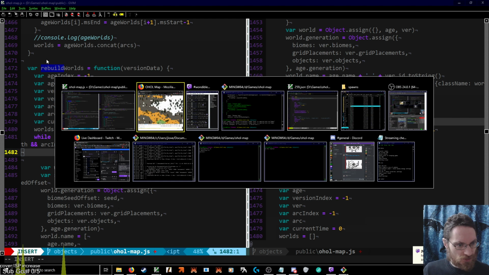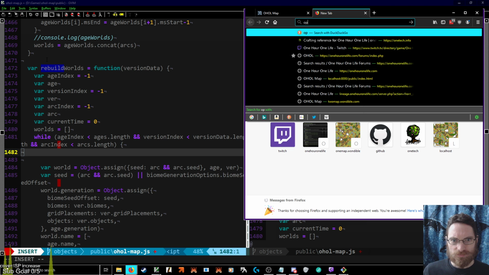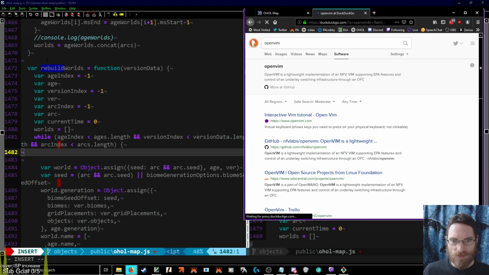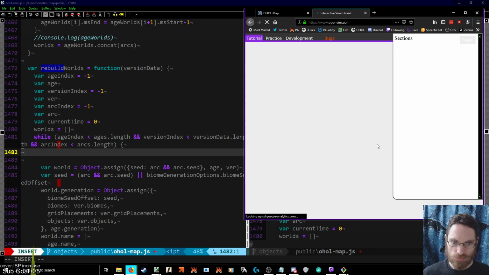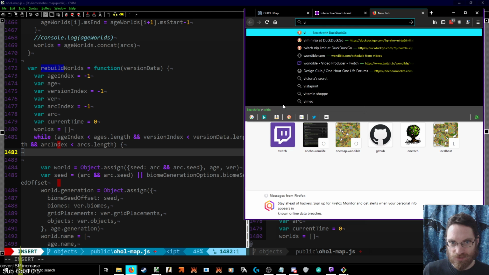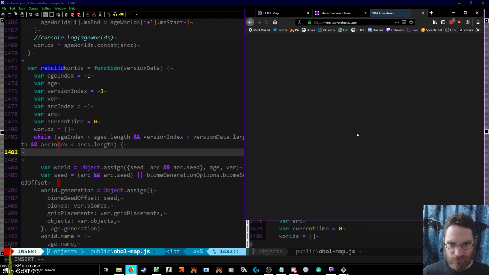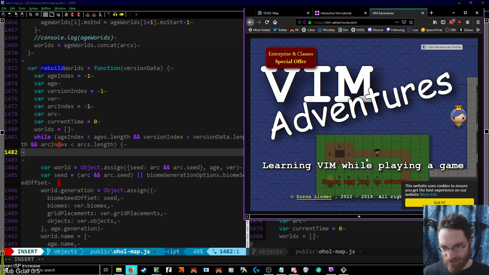Another thing I haven't heard of, there's an interactive Vim tutorial. Nice. So it's very silly, but I have done some of this stuff in the past. So it's more tutorial than game, but it's an interesting presentation.